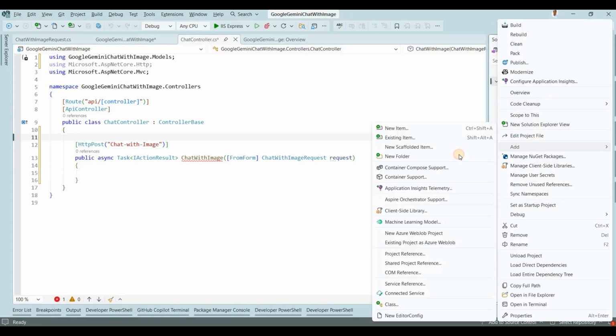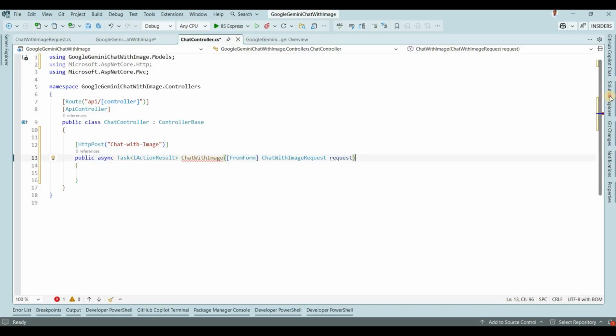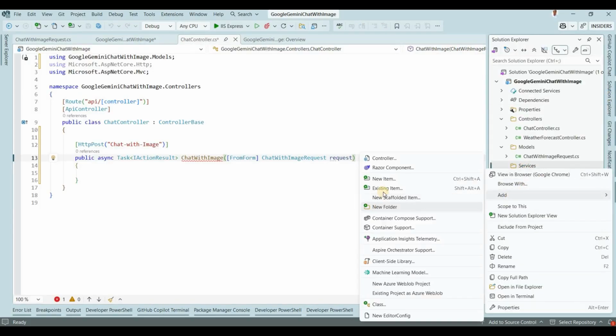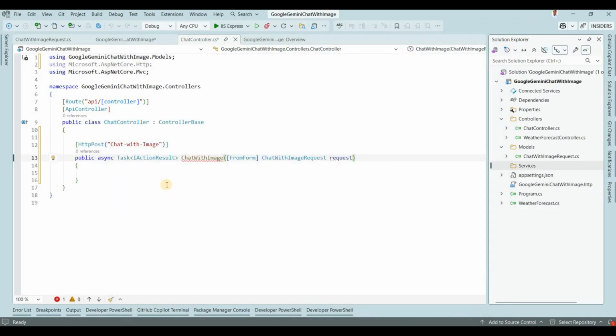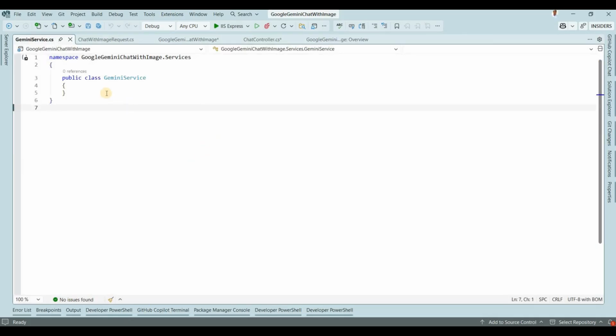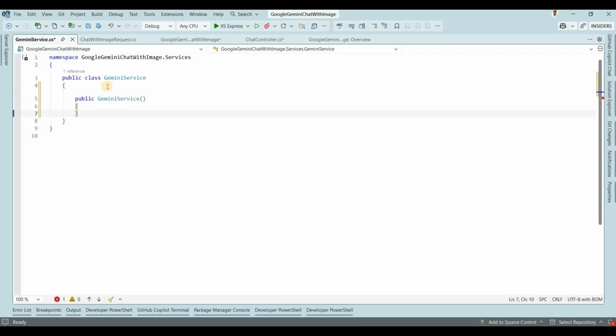I'm creating one more folder for services, like Gemini services. I'm just adding a class here. The name is GeminiService. Then click on the Add button, and here we will add the class. It's public, and we need to add a constructor first.